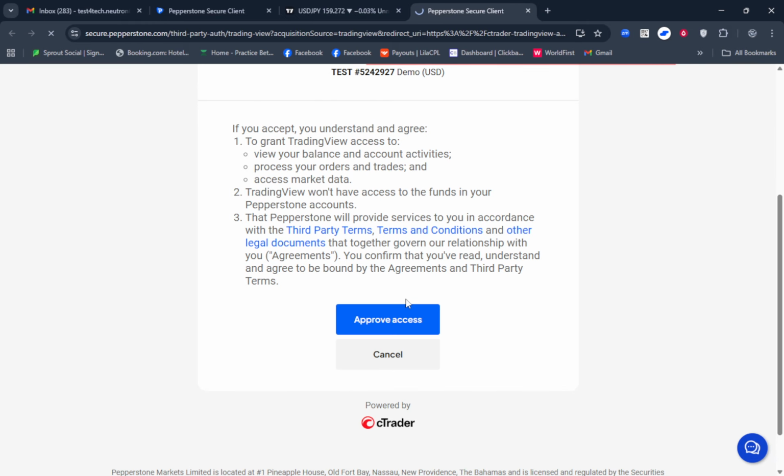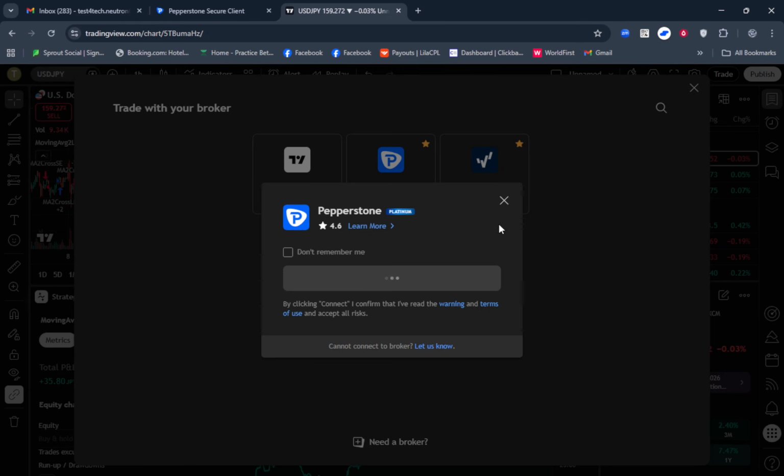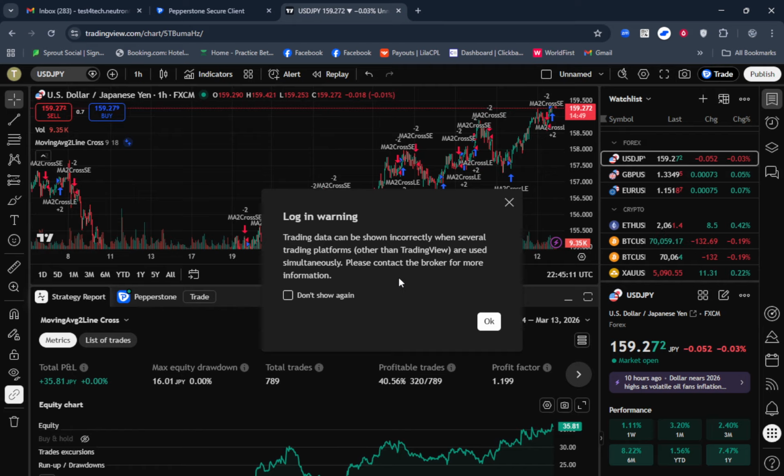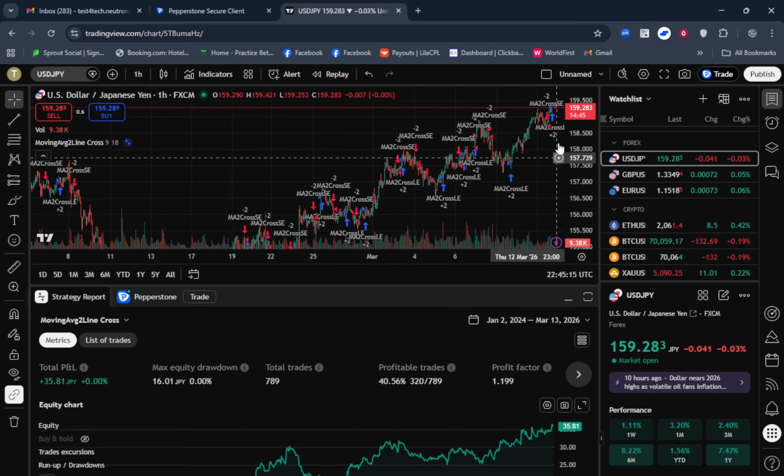After a successful login, Tradingview will display your account balance, available margin, and any open trades, and it will attach an order panel to the chart. That's your confirmation that the link is active. From here, you can place orders directly from your Tradingview charts using your Pepperstone account.